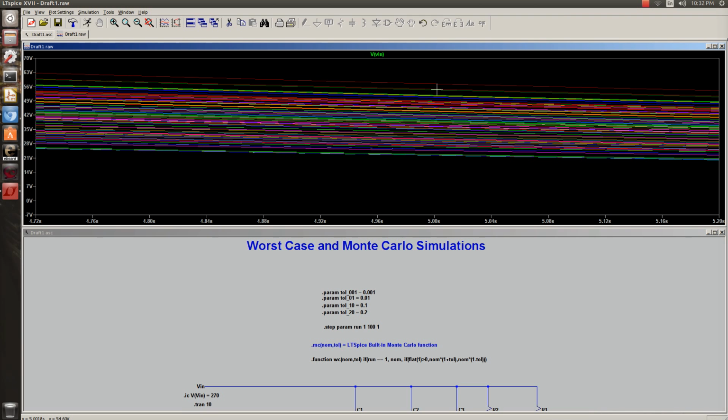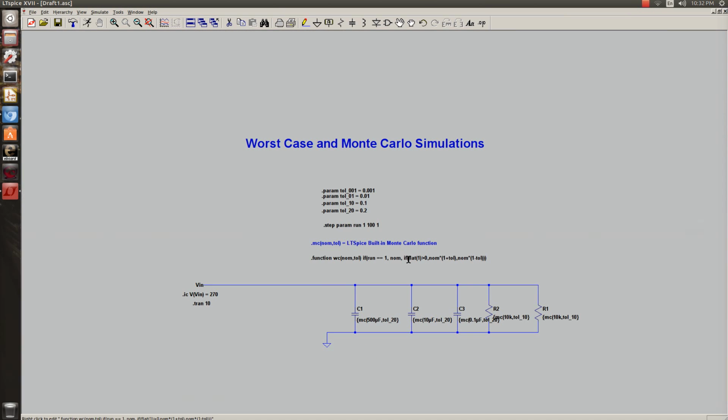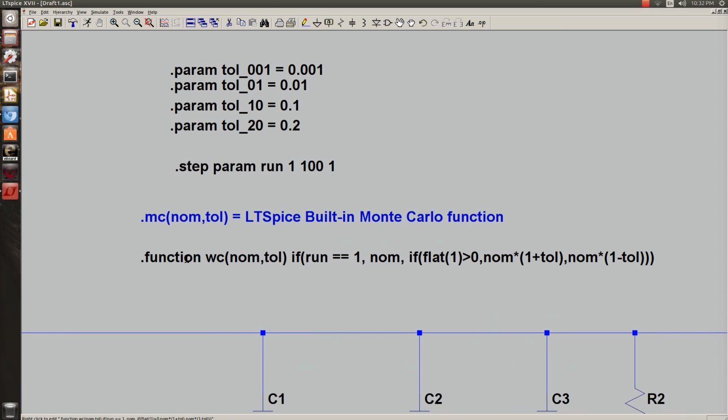So that's a really good tool, but what if you just wanted to see the absolute worst case? Unfortunately, LTSpice doesn't have that built in, but it's not a very hard function to implement. If you look right here, I built this function called WC, worst case. You give it a nominal value and a tolerance, so syntactically it's the same as MC.